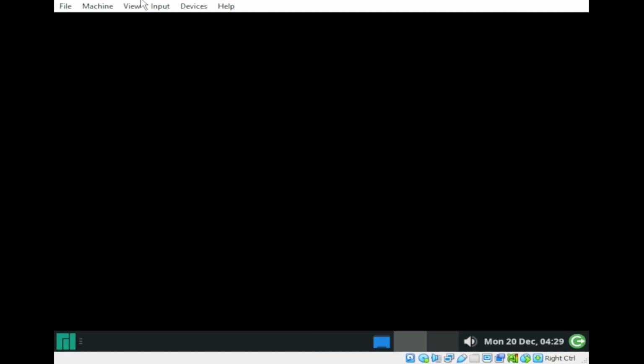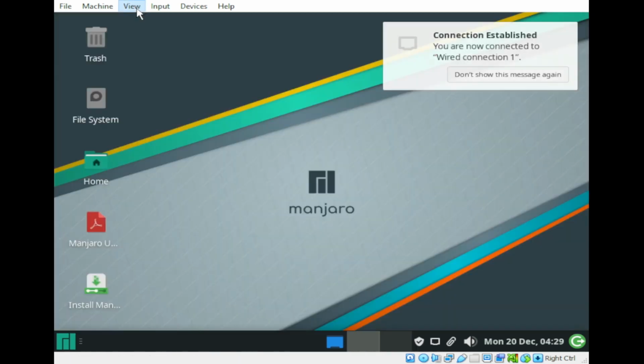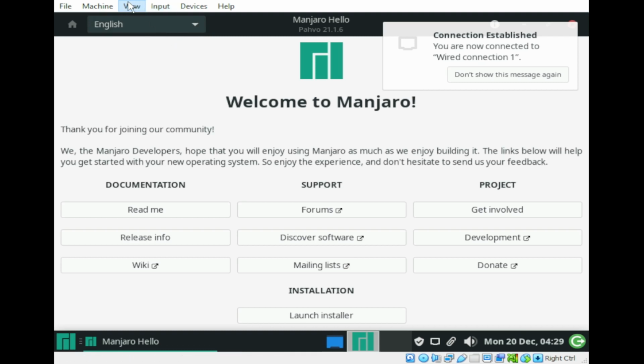So this is actually the, okay. Let me just take auto resize. Okay, just trying to check first.